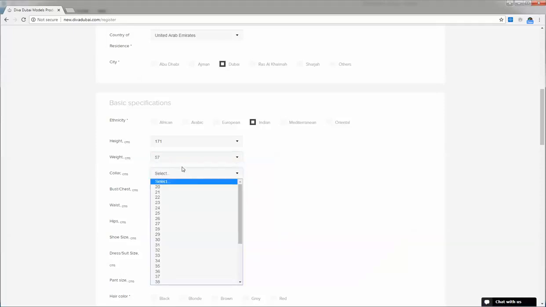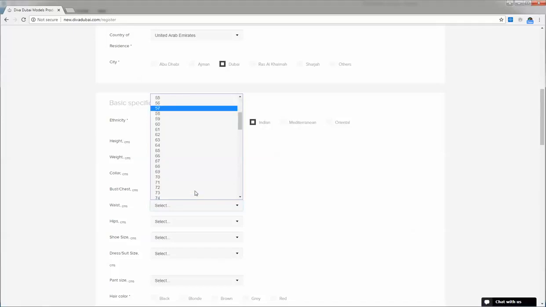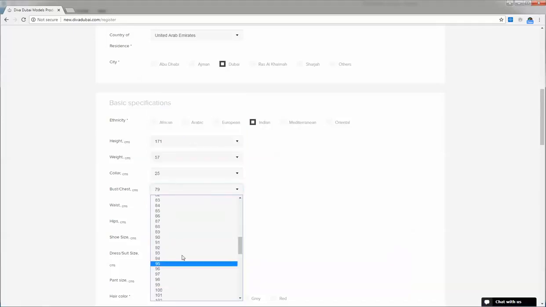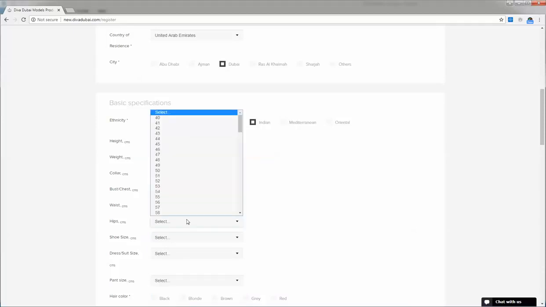Your collar, you know, whatever your collar is, so let's say your collar is 20. Your bust size, depending on whatever your bust size is, these are in centimeters, so you need to put your appropriate centimeter. Use a measuring tape for it. Your bust size, depending on what your bust size is, again, measure yourself with a measuring tape. Your waist, also based on that. And then your hips, based on that.